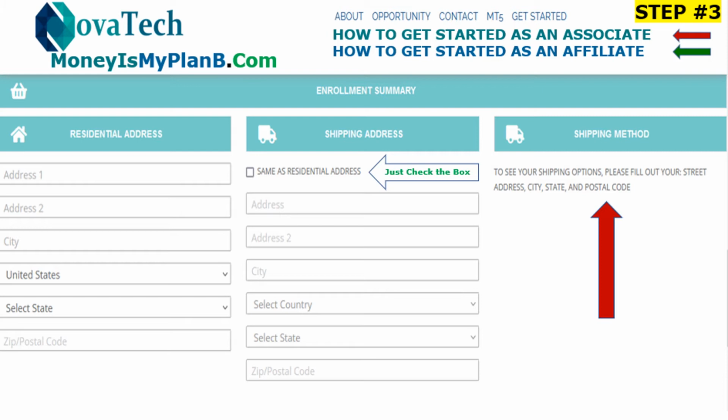Money is My Plan B is where you're going to get enrolled as an affiliate and as an associate. I am an associate of Novatech, but I'm embarking upon becoming an affiliate, and it works just like, let's say, Amazon. You can become a client and an affiliate. Here's the same way. You can become a client or you can become an affiliate. And what we're showing here in step 3 is how not to have to use a shipping address like you would if you were an affiliate with Amazon. But Novatech does not work like Amazon. Novatech is a hedge fund, as you already know.